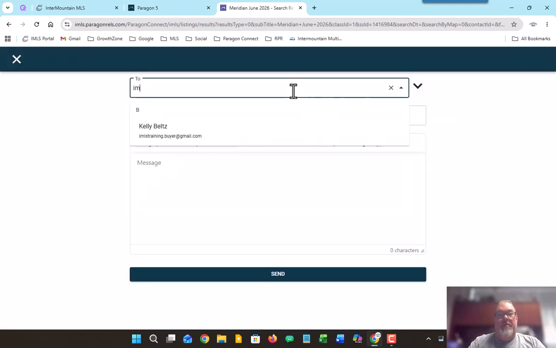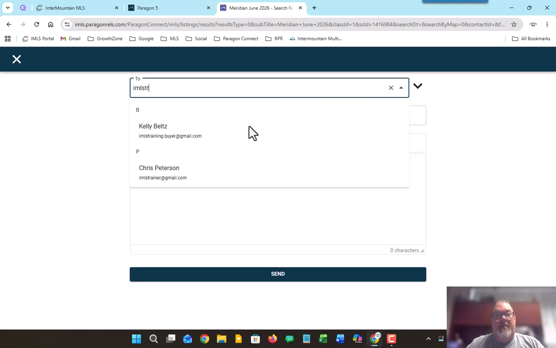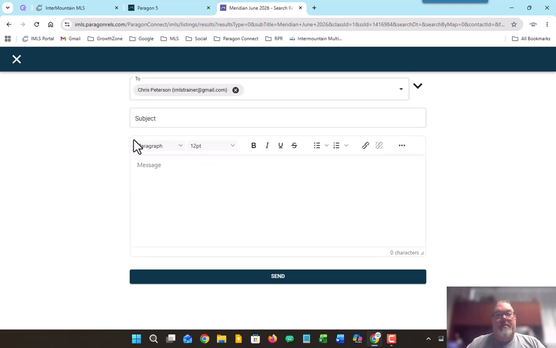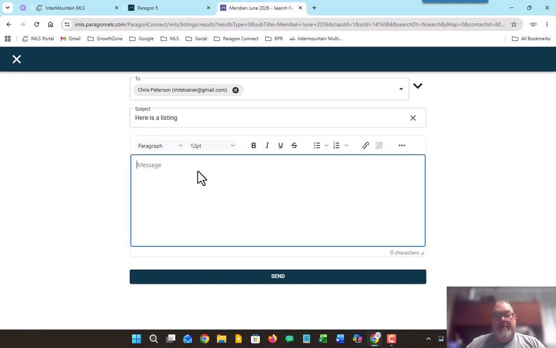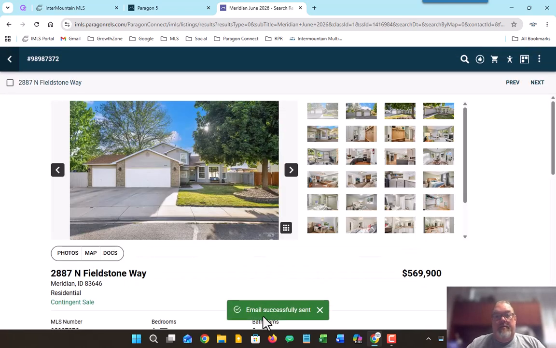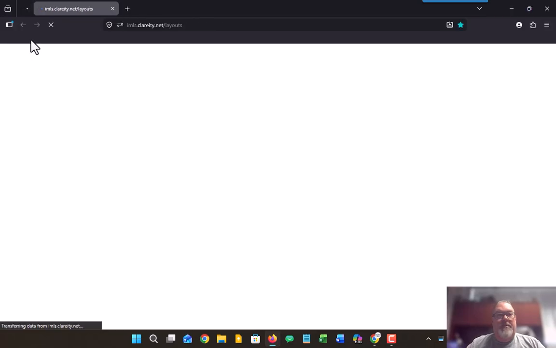If I wanted to email this listing, I would click on email and put in the person's email address. If the person is one of my contacts, I can start typing in their name or their email address, give them a subject. Here is a listing. If I want to put a message in there, I can. Here you go. And then when I send it, it gives me a confirmation it's been sent. And this is what the email looks like when they get it. So we'll go here to my fake person's email.